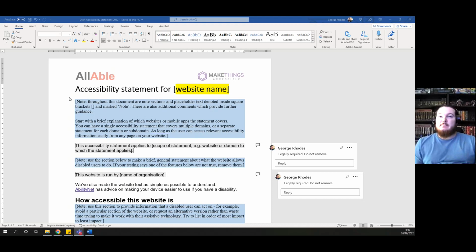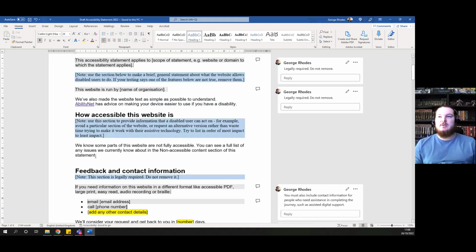This is the accessibility statement template. As I've mentioned, we'll start from the top and do a quick run through of the various sections, explaining what they're for, and then I will go through again and show you how to fill out each section. We start off with a little introduction. This just gives a flavour of what the statement applies to, who owns the website. Then we come to a how accessible this website is section.